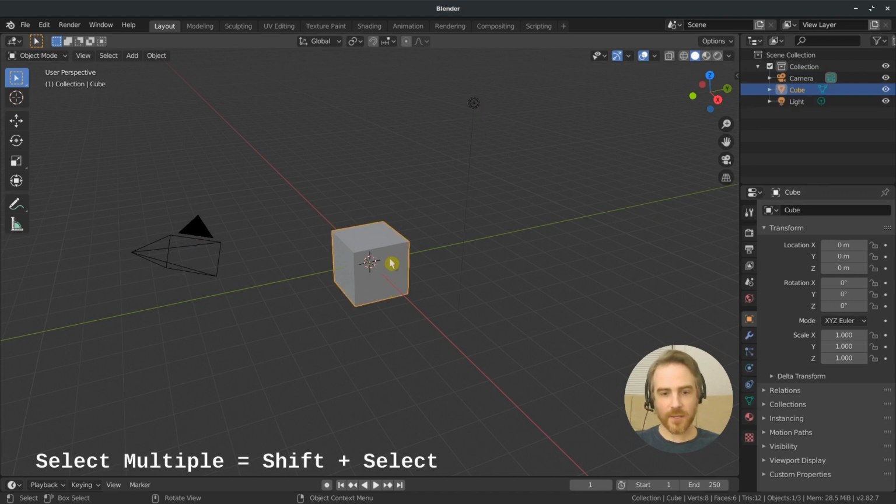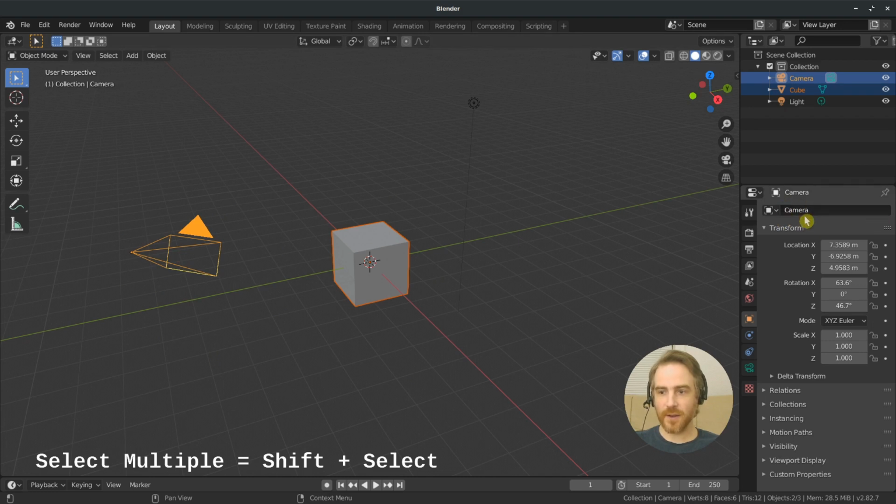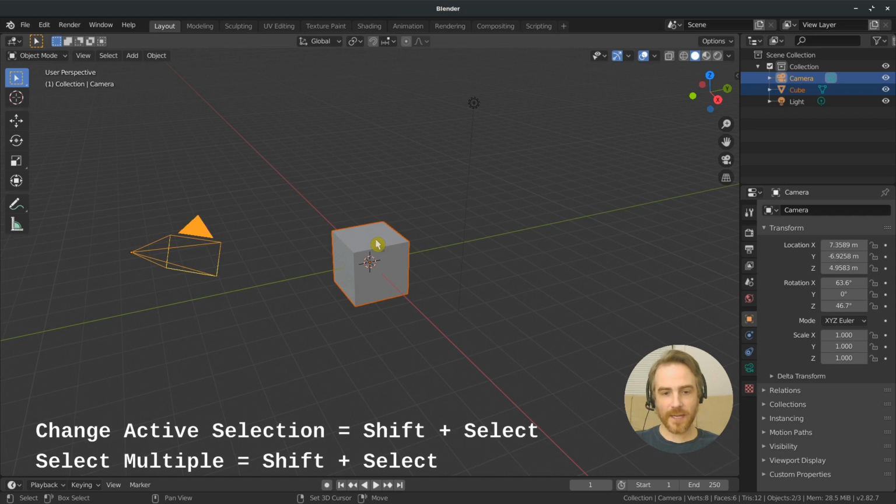Now, if I select my cube and shift select my camera, the camera becomes the active selection. These are both selected, but the one I select last is the active selection, and you can see that here in the properties. Now I can change that if I hold shift down and then I select the cube. Both of them are still selected, but now the cube is the active one. Same thing here. If I shift select the light, all of these are selected, but now the light is the active selection. Now it's very important to know the difference between active and non-active selections.